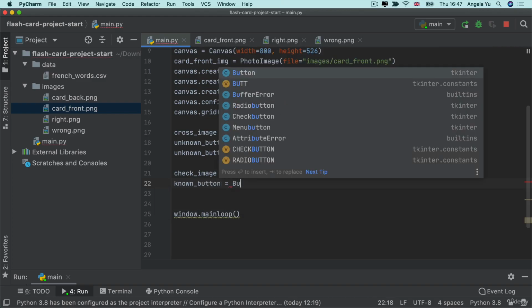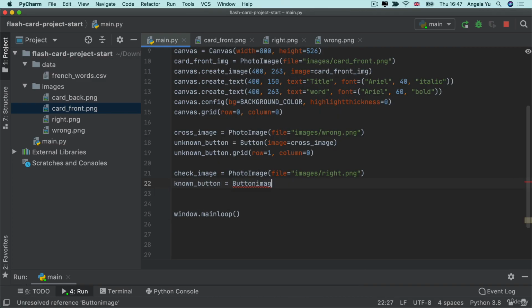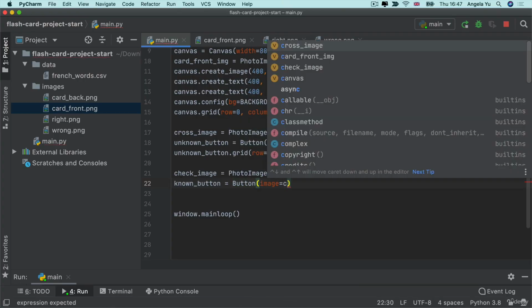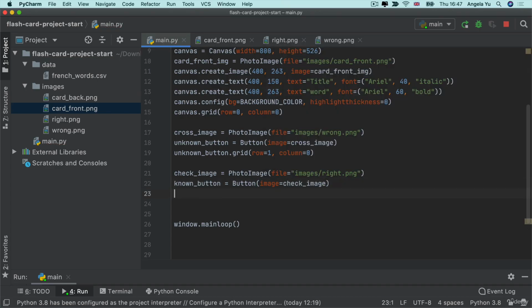So once we've got our image, we can create our known button. And this is going to now have an image attribute set to this check image. And then we can place our known button onto the grid as well. So row equals 1 and column is going to be equal to 1 as well. So it's on the same row as the unknown button, but it's just shifted a little bit to the right.